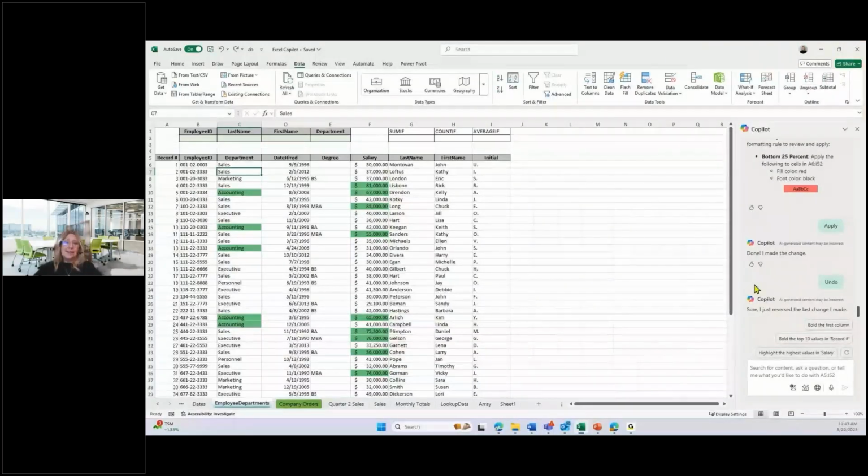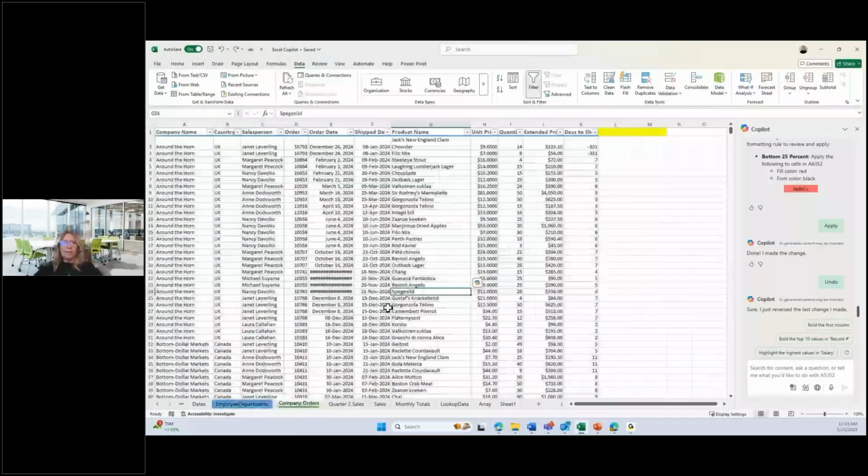Let's say that I want to create a formula. I'm going to go back to company orders for this example. I want to have it add a new column and create a formula that gives a discount based on the extended price. Let's say I want to add a new column that shows a 10% discount on the extended price. So let me put that into my search and press enter.